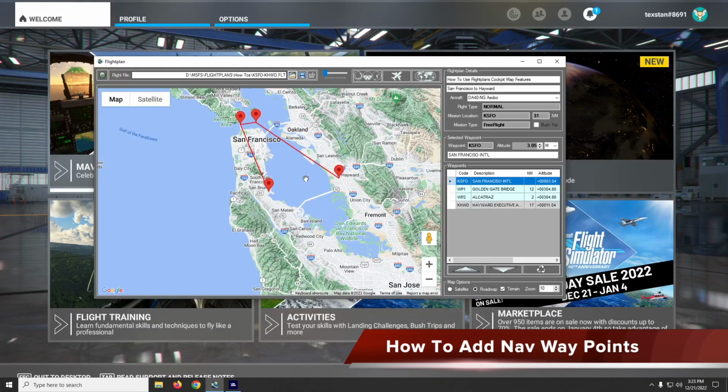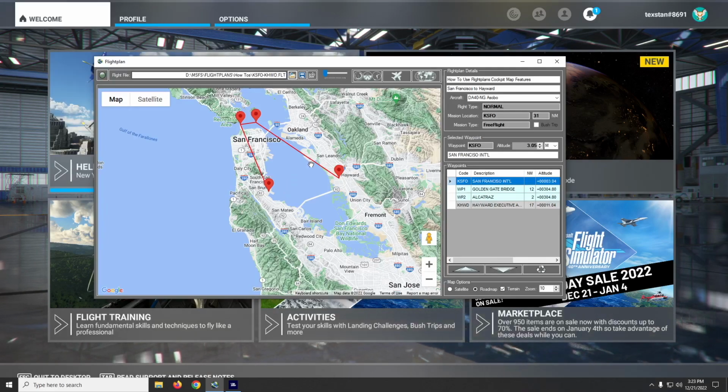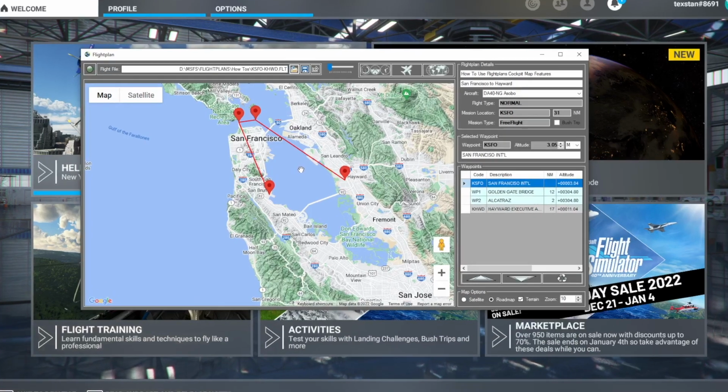In this how-to, I'm going to show you how to add nav waypoints to a flight plan. I've opened up a flight plan from a previous how-to that was from San Francisco to Hayward. We'll just fly back the other way and I'll choose an RNAV approach just as an example, but you'd be able to use this same technique for any waypoints on the planet.